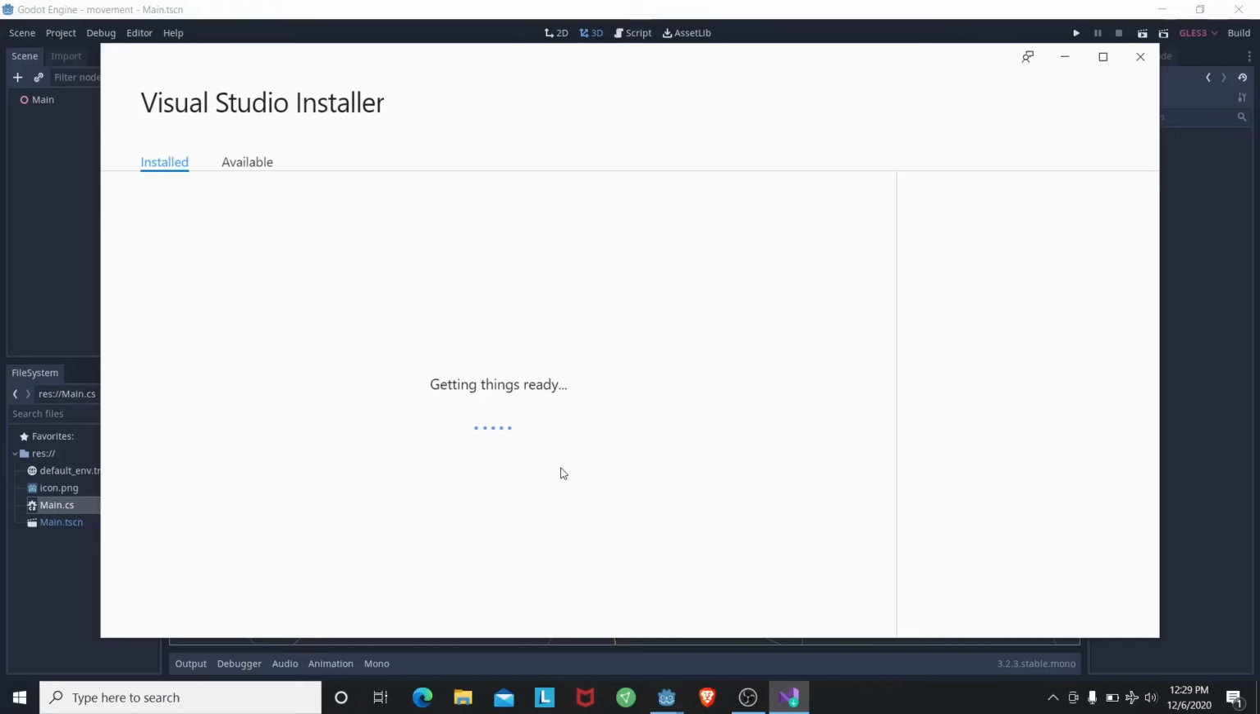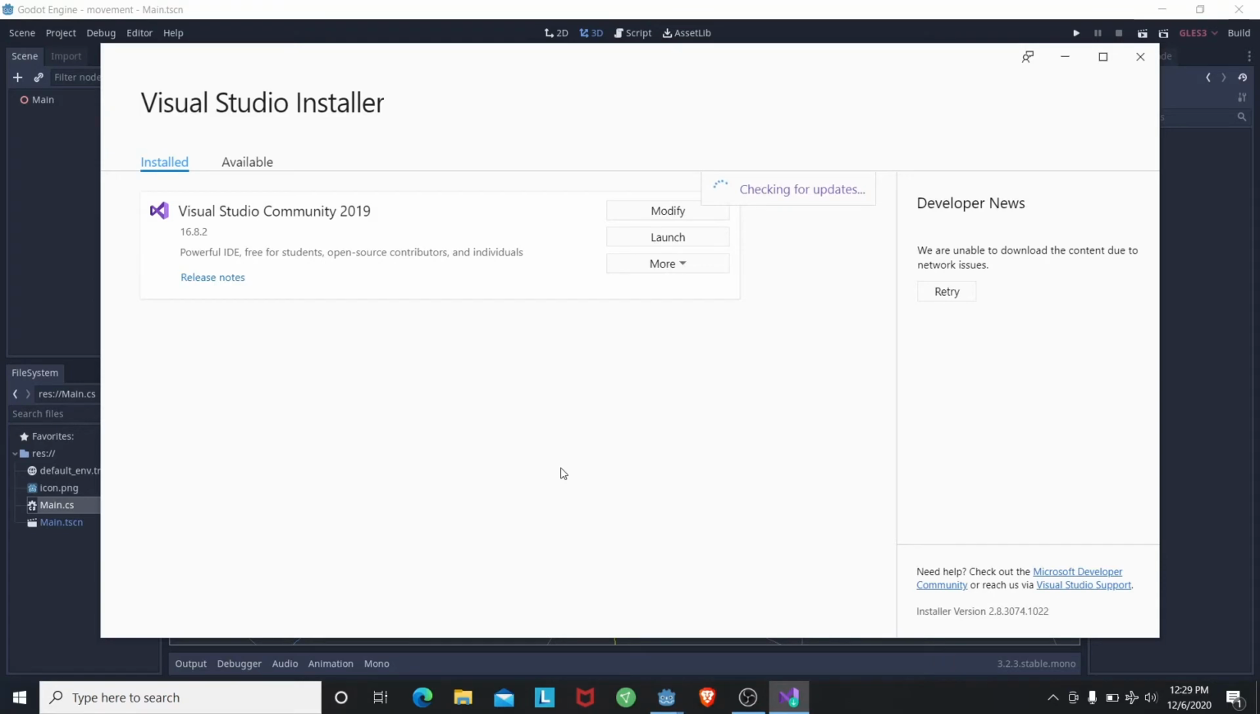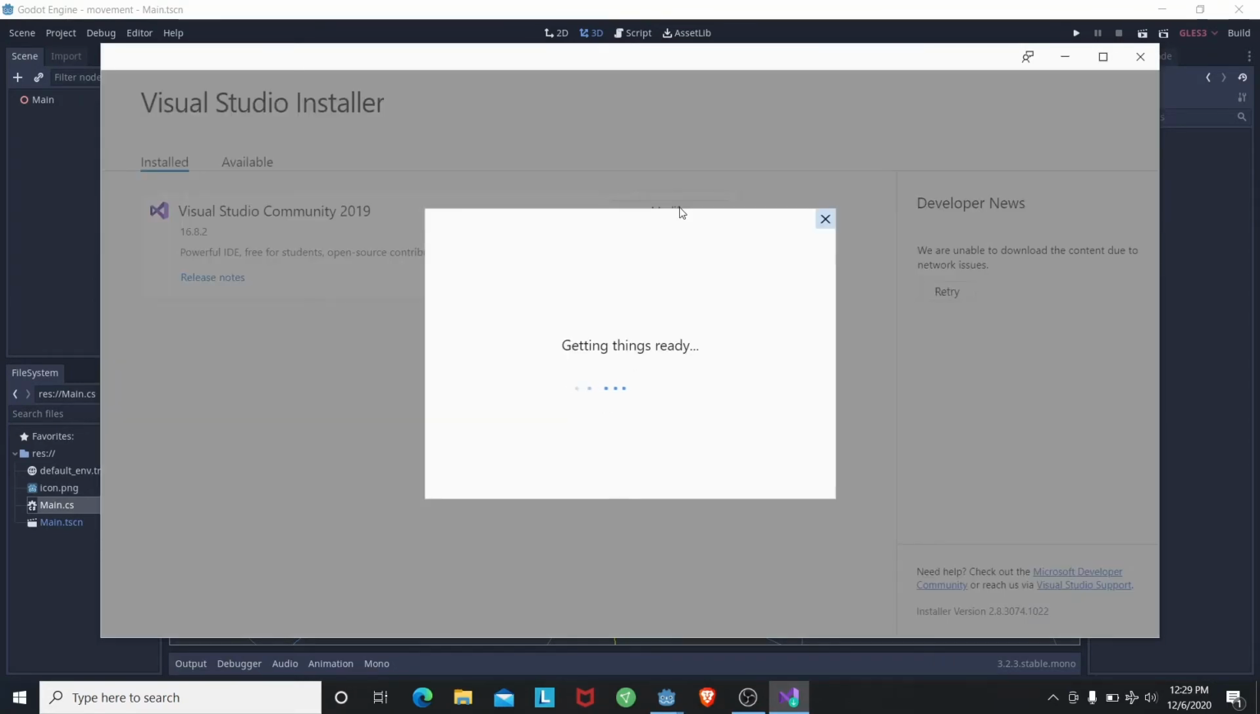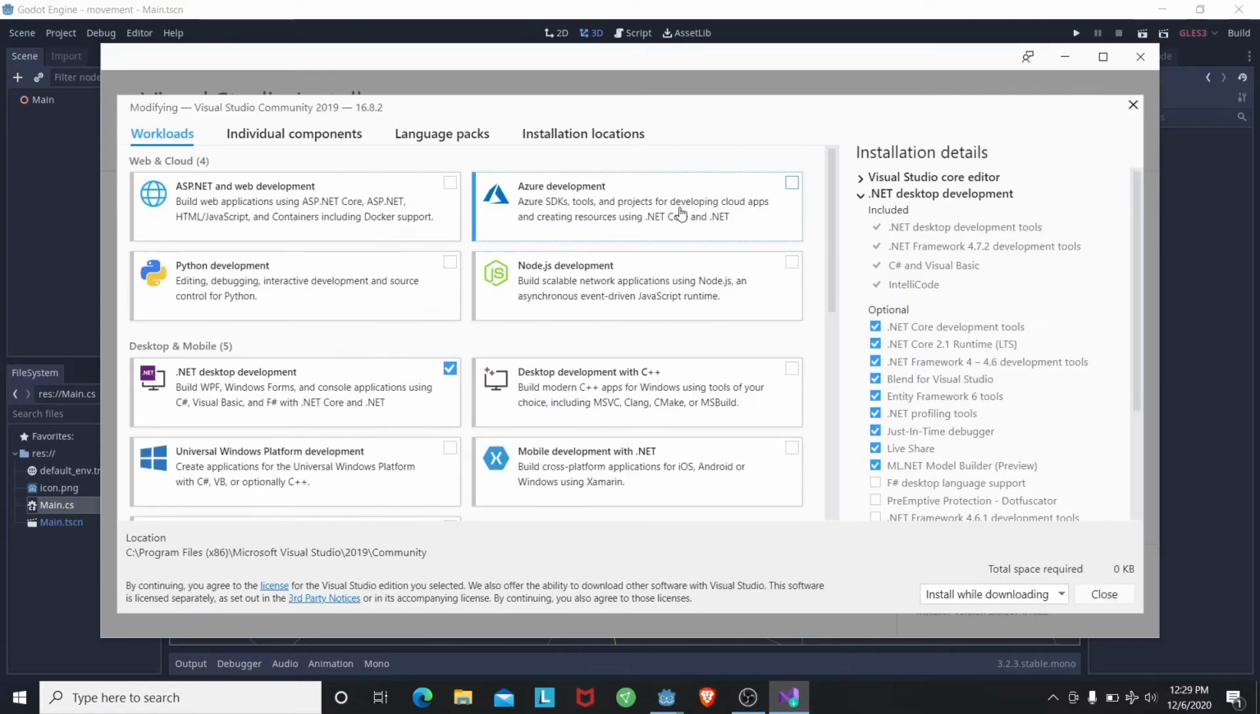Okay, this box will pop up, just click yes and wait for that to load up. Okay, now click the modify button. Okay, now it will give you some workloads that you can install. So you just want to check the .NET desktop development option, and then right where this close button is right now, it should say modify. So click that and then just wait for the installation to finish.